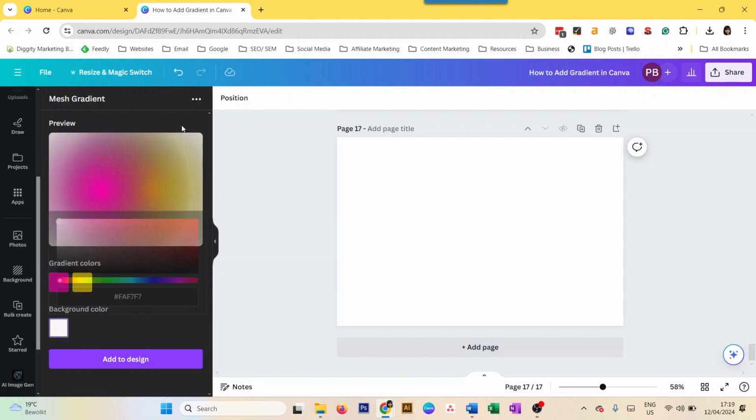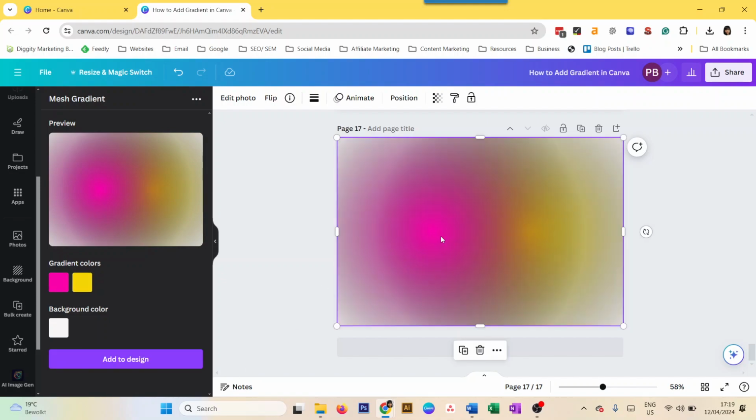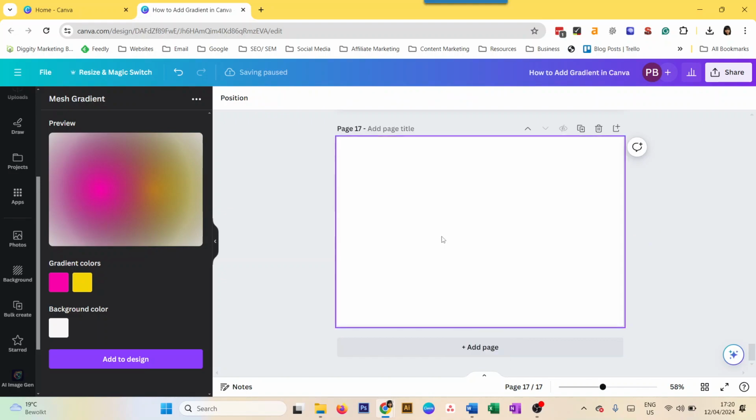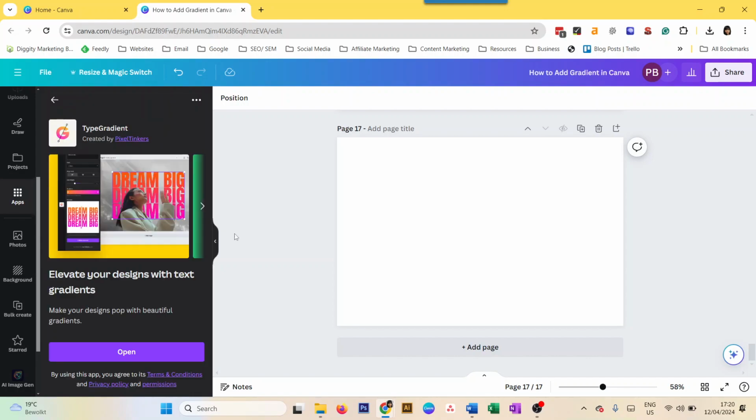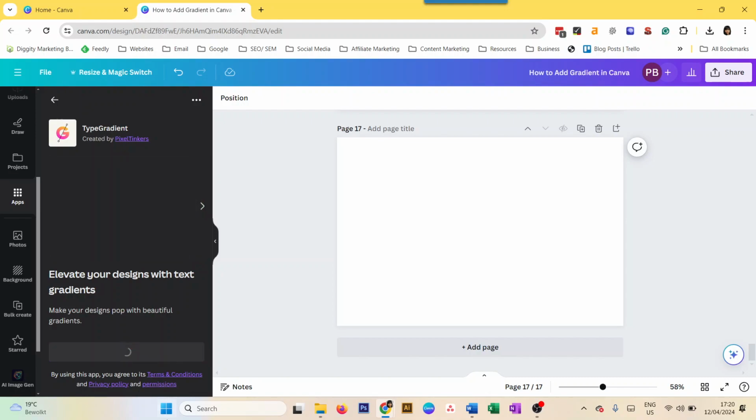And then once we are done editing here, this one only has two colors, as you see, and also the mesh is exactly in this format. You cannot change any angle, you cannot change any intensity, you can only change the colors. And then you can add to design. The last one that I want to show you, which is kind of cool actually, because it's very nice to use in some text, is gradient in type.